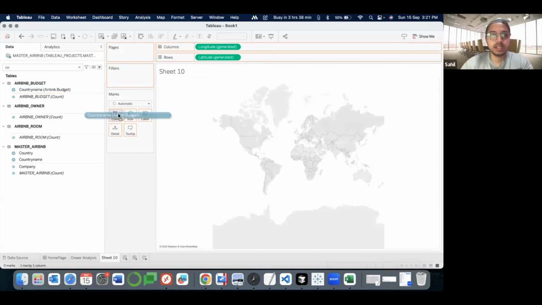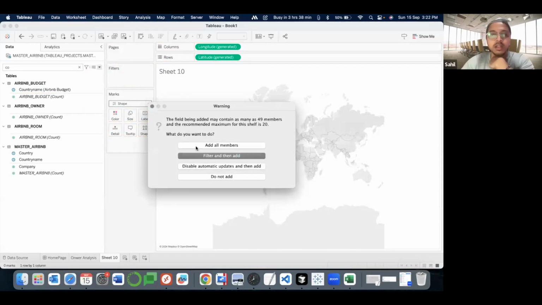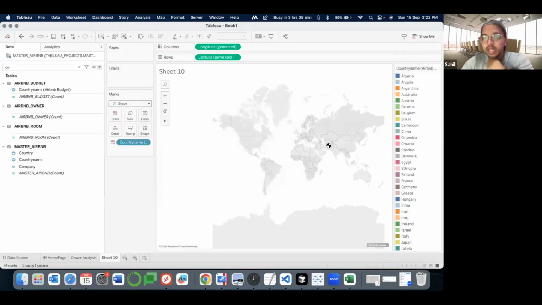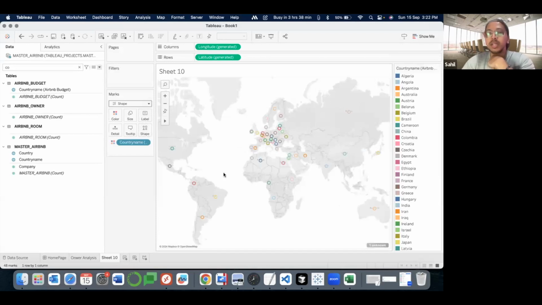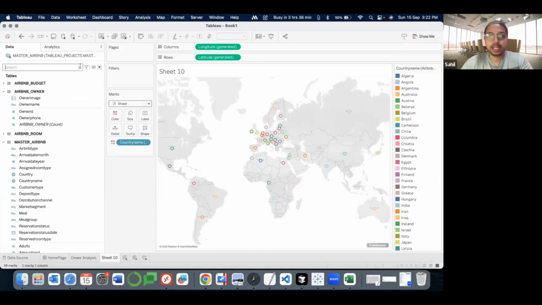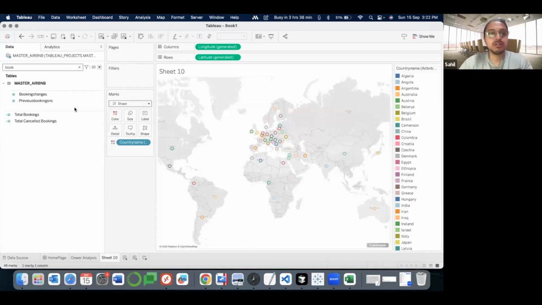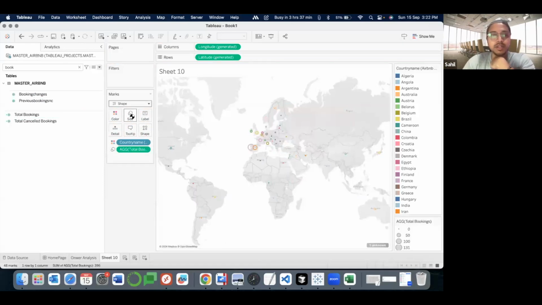So add the countries in, maybe, okay, I'll make it as a shape, add the country name in here, add all fields here, and it should start populating, right? First I'll make sure that I'm creating the chart entirely. We'll use the bookings as a KPI, so that if a country has more bookings, that should have greater emphasis on the chart. So maybe total bookings could be coming on the size. This will look decent.